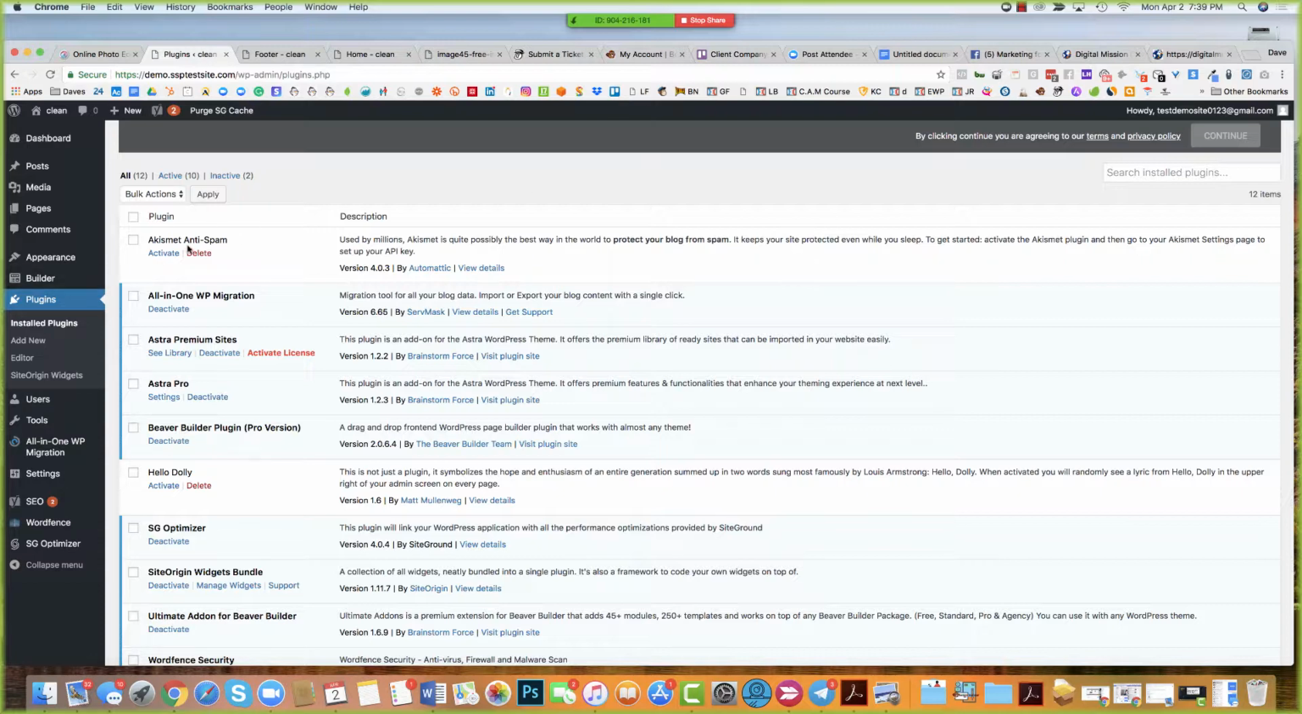At the moment, the top one here is what comes when you load it from SiteGround. I've got it deactivated because it's mainly just to protect against comments on your blog. Whether you are going to have comments turned on or off on your blog is completely up to you. It just depends on how much you can actually monitor them. So if you do have it on, we can activate this.